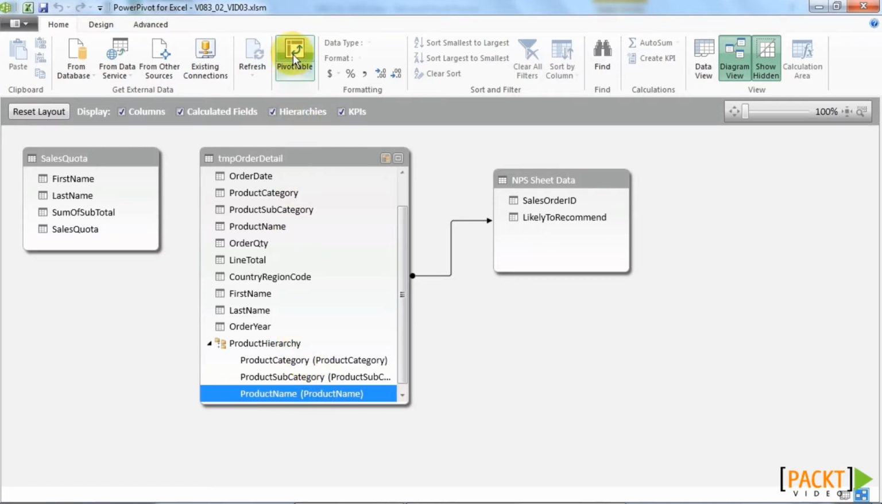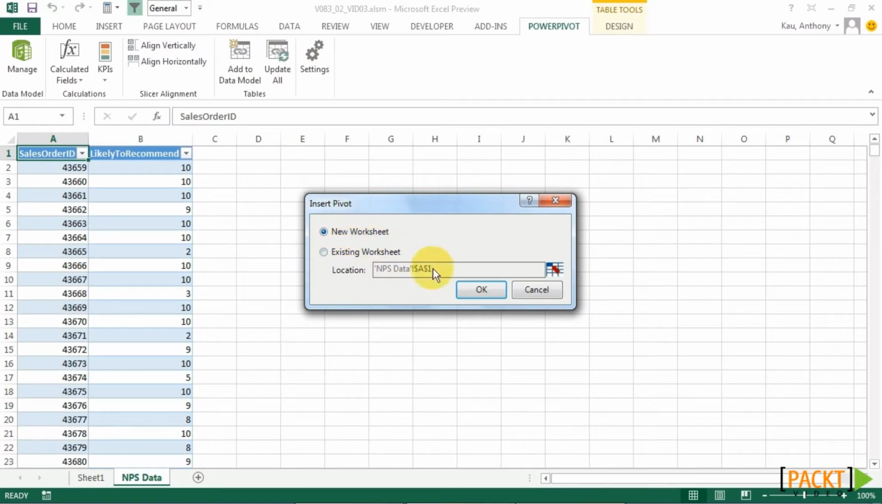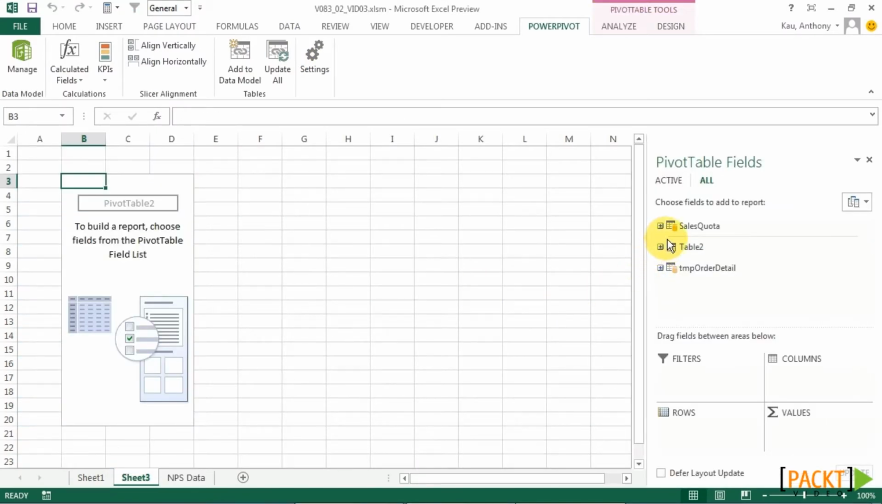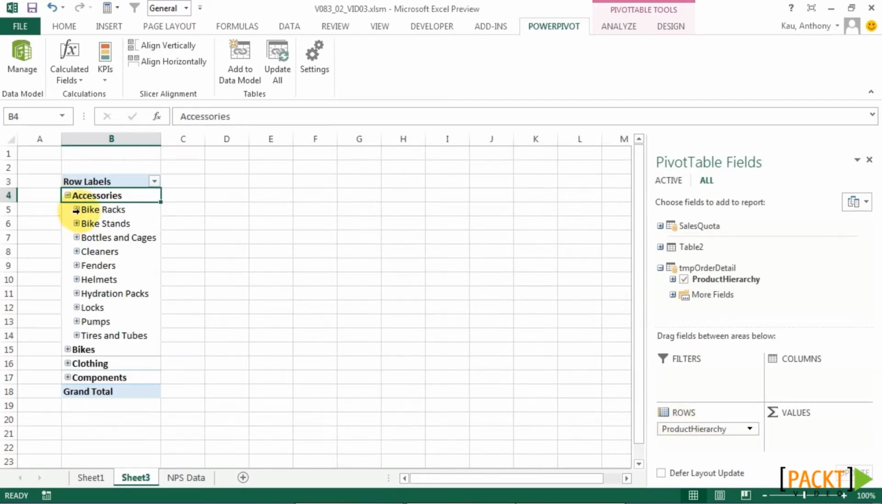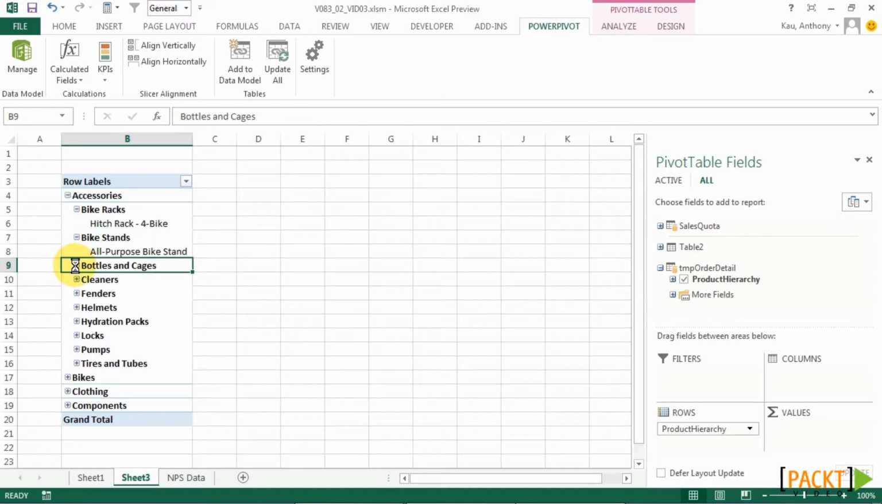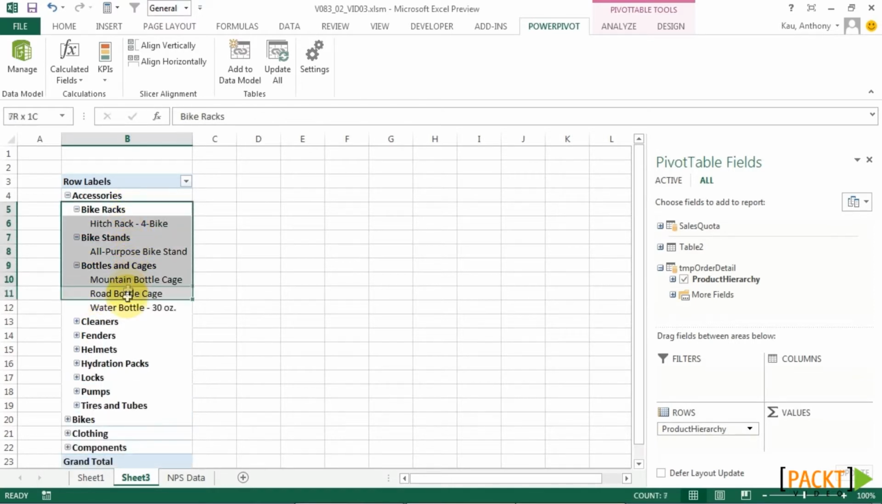We can go ahead and see how this works by clicking Pivot Table, New Worksheet, looking at our temp order detail, and putting product hierarchy in the rows. We can see that we already have our drill down in effect here, where we can look at the different components of each category and subcategory. So now we know how to create relationships between our data fields. In the next video, we'll learn how to create calculated fields, which allow us to pre-process the data before it goes into our pivot table.